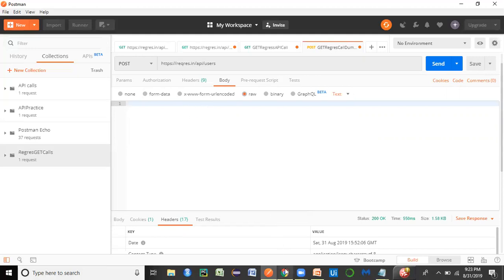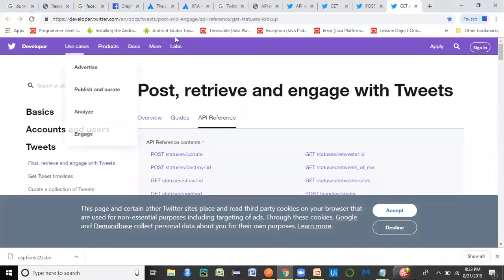So let's look at the example. We have these different APIs. There are so many APIs available in the market today. You have the Twitter API, you have Jira, you have Facebook.